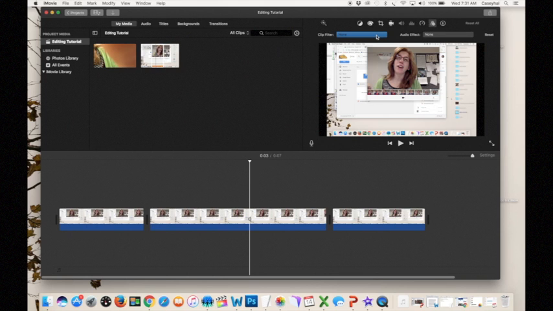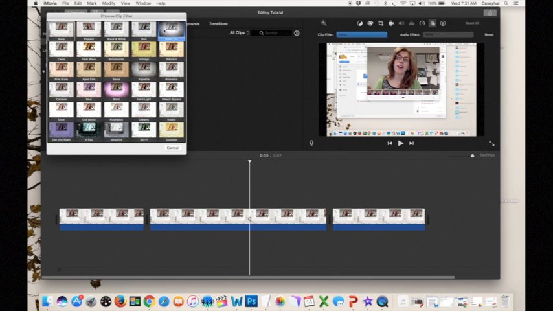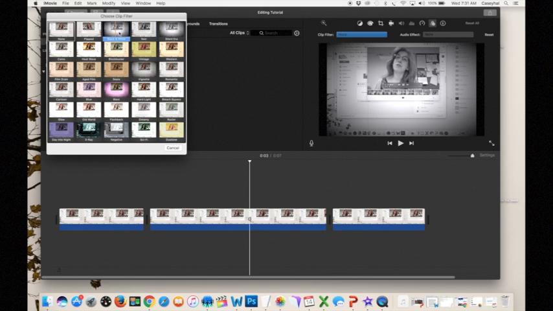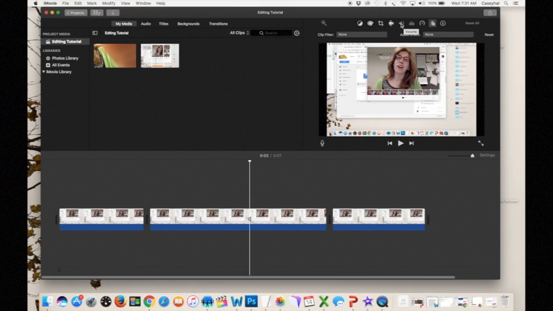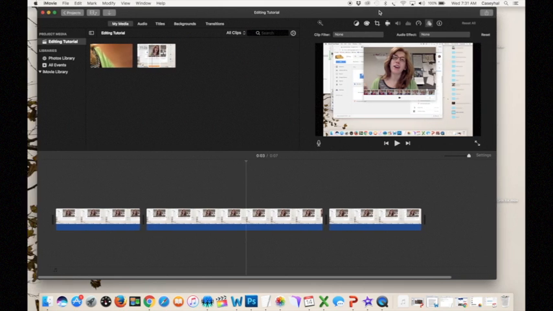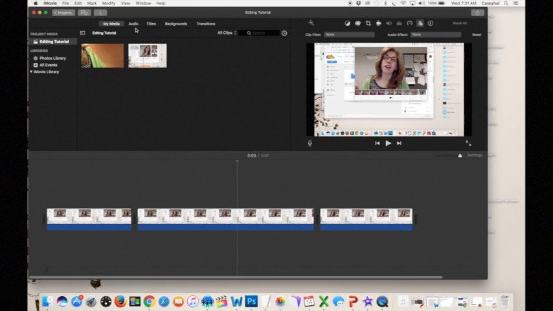I can also add filters, for instance, make it a silent era film or black and white. I can also play with the volume. You can see as I roll over it, it actually says volume. My clips don't have volume on them since they're just screenshots, so I don't have that option. It's grayed out. But if you bring in a normal clip, you should be able to play with the volume right here.